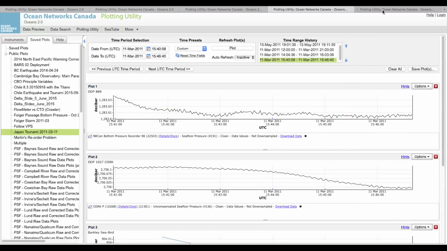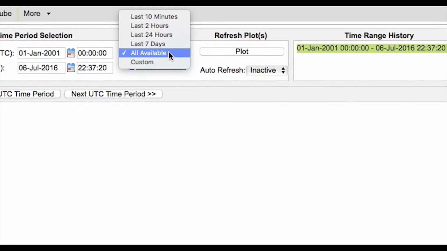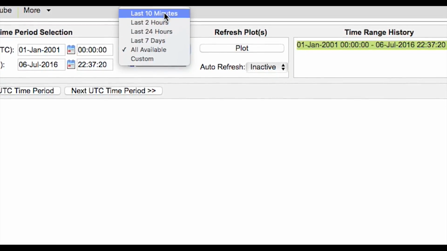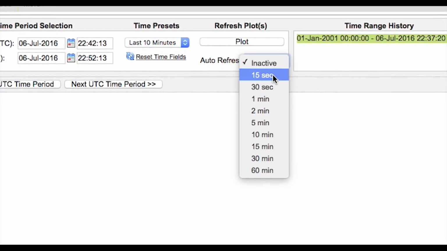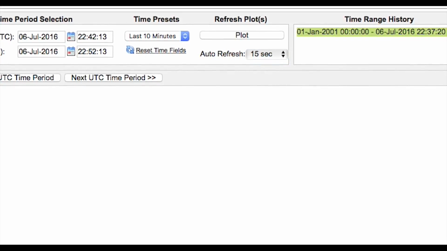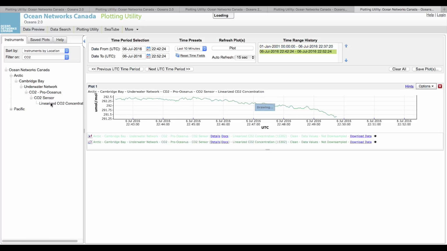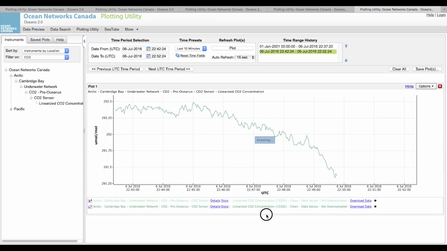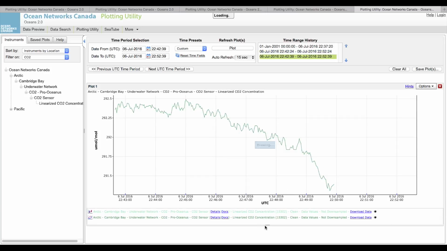There's another way you can use the plotting utility as a sort of semi-real-time display. Here I've chosen to show the last 10 minutes and to auto-refresh every 15 seconds. Now when I click on the CO2 concentrations from this location, I can see the last 10 minutes of data, and this plot will regenerate and refresh every 15 seconds.